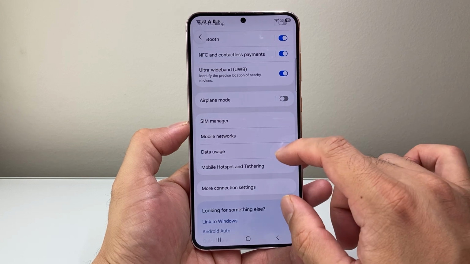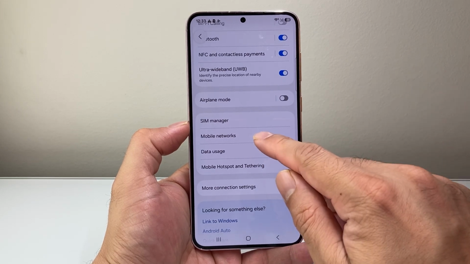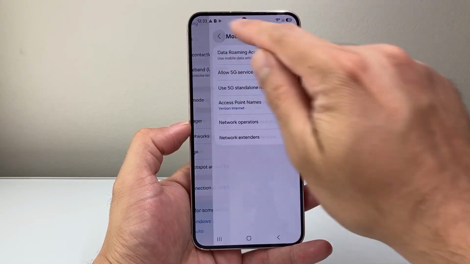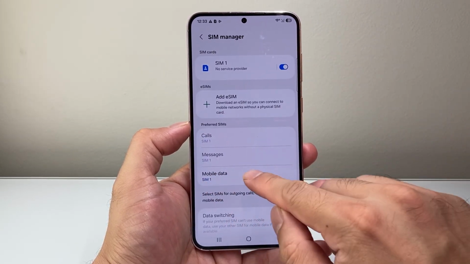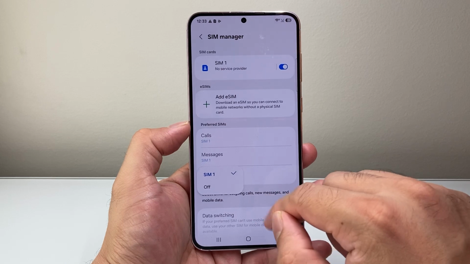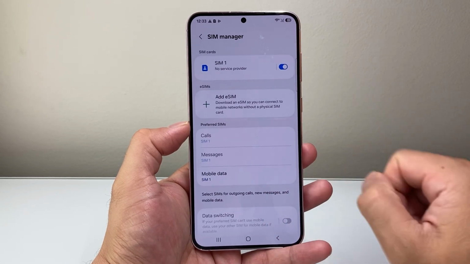Finally, you're going to take a look at your actual mobile networks here. Let's go back to SIM manager this time, and then make sure you have mobile data selected with the SIM card that you're trying to use, and make sure your SIM card is turned on.